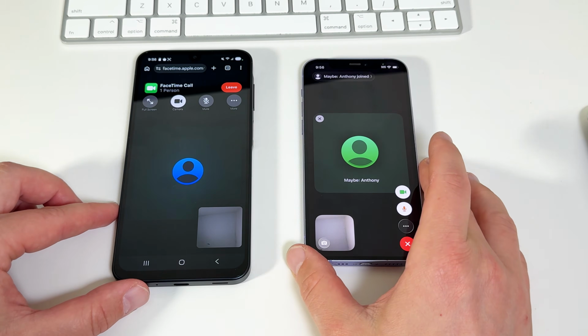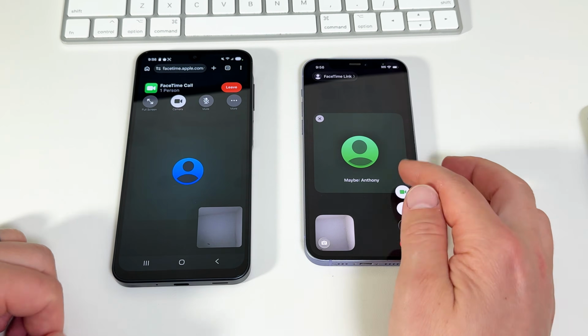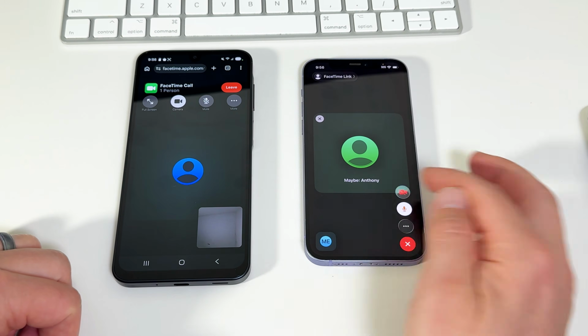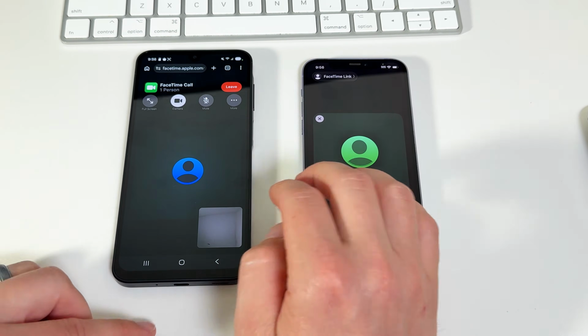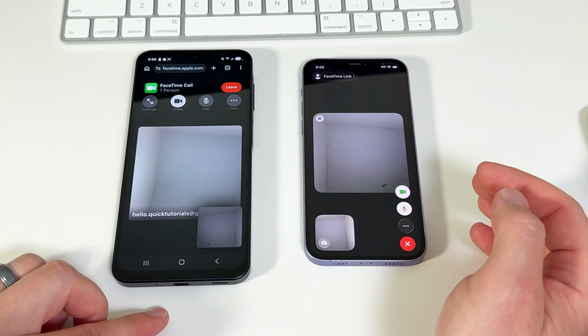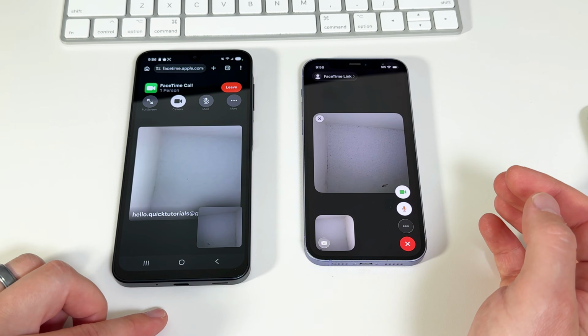with an Android user. Because the Android user is doing this through a browser, they won't get access to all the standard FaceTime features like screen sharing, reactions, or SharePlay. And like I said earlier, the Android user cannot start the call. Pretty complicated, and definitely not a very smooth experience, but it can be done.